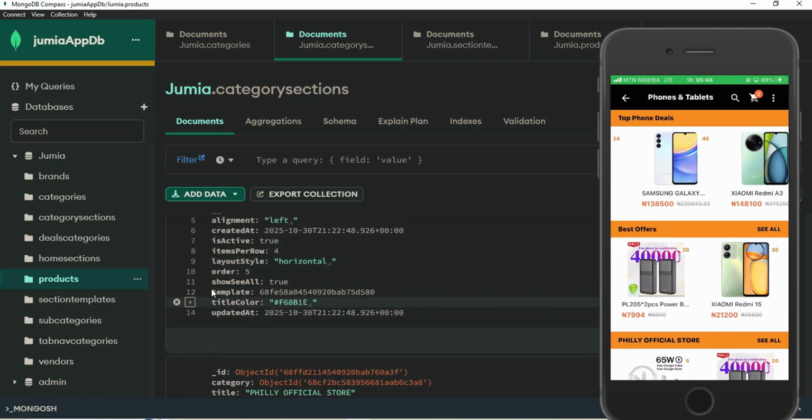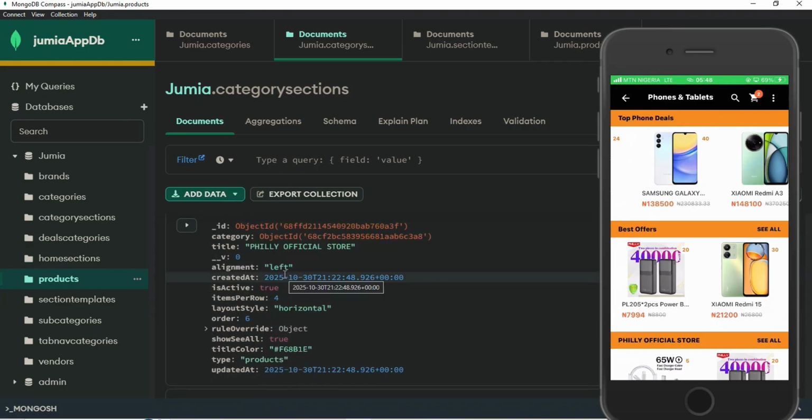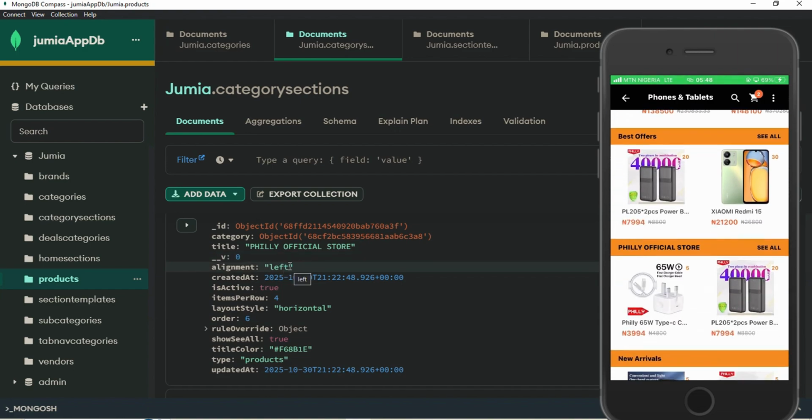And then you can see for best offers we have show see all equal to true, and the layout is horizontal as well. That's how it goes. Here you can see we have Philly official store. It is not a brand type, but a product type; it's just referencing the products that belong to a particular brand called Philly. So if you come here, you can see Philly official store. It's going to display all the products from the Philly store, based on the selected category. That's the idea.